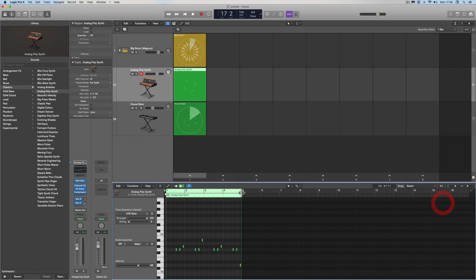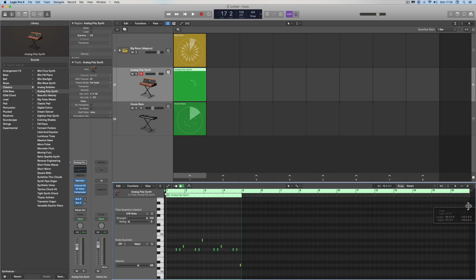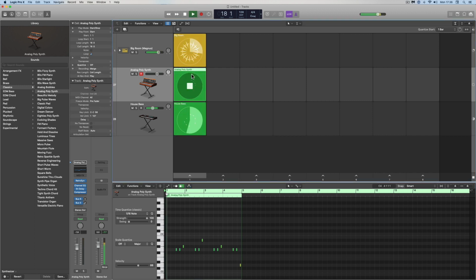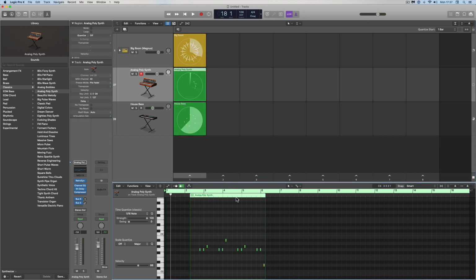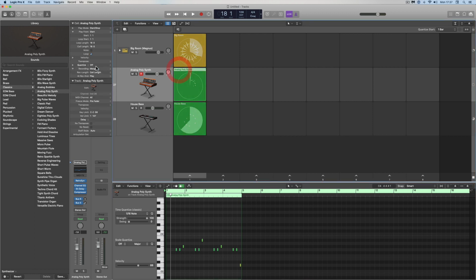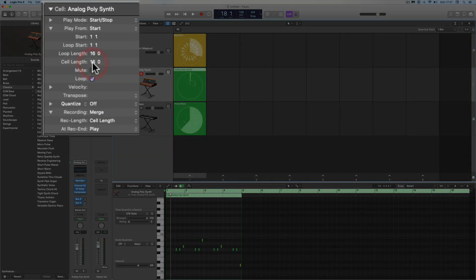instead of dragging that end cell and loop marker, I can select the cell and go up here and type in the cell length I want. So I've trimmed these 4 bars from the end of the 16-bar recording, dragged it to the front, 4 bars of MIDI at the start of the cell. I want the cell to end at the end of these 4 bars. So I want my cell to be 4 bars as well. So I select that, and here where it says cell length, I double click, and type in 4.